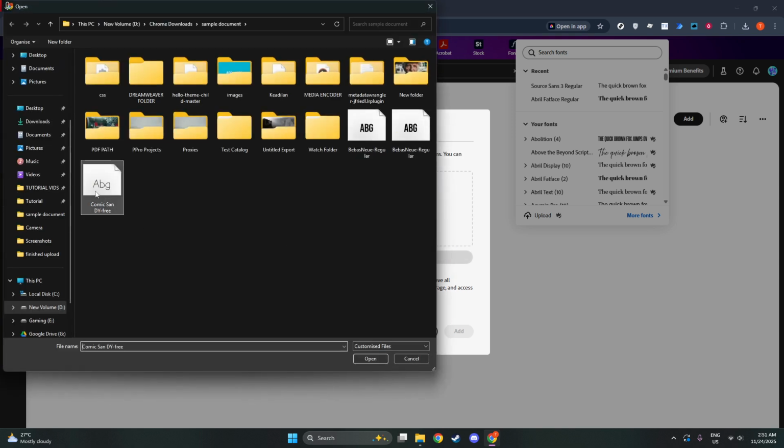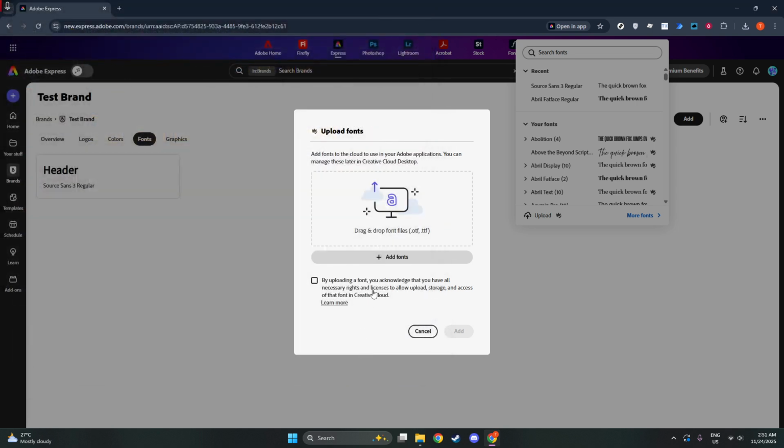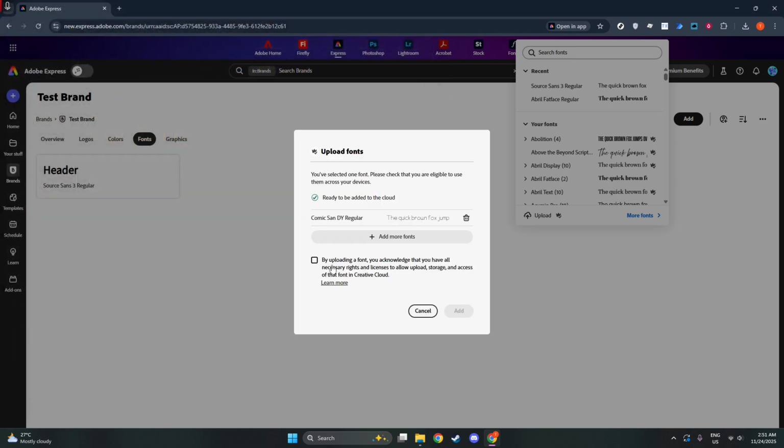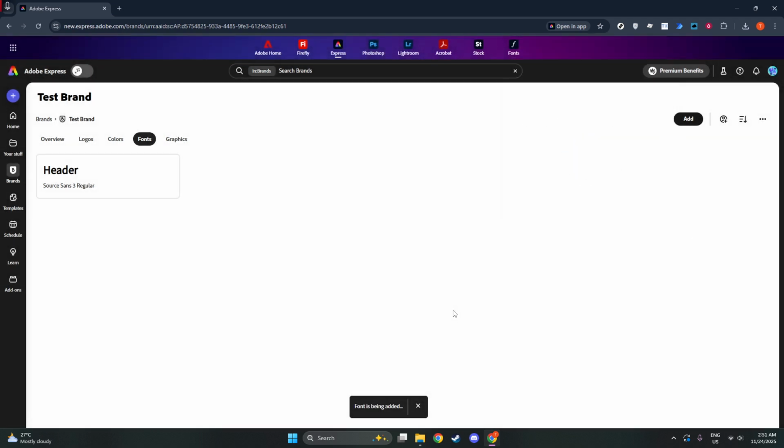Open or create a design in the Adobe Express editor. Add new text, or click on existing text to select it. In the text panel, open the Fonts drop-down. You'll see an upload option here as well, which works similarly if you prefer to add a font while you're designing. Click Upload, choose Add Fonts, select your .ttf or .otf file, and upload.